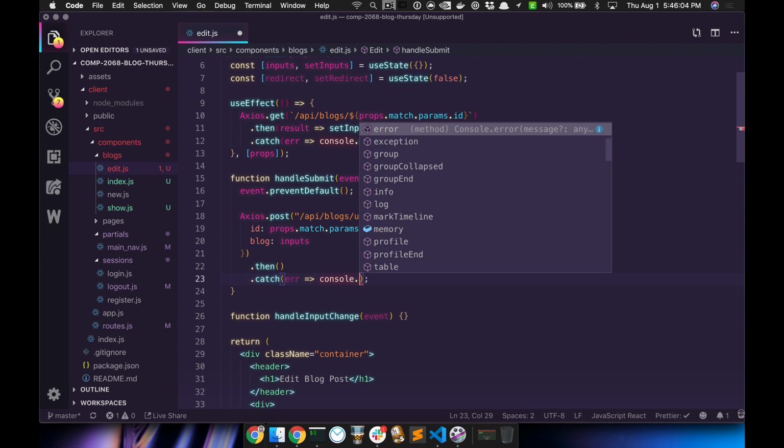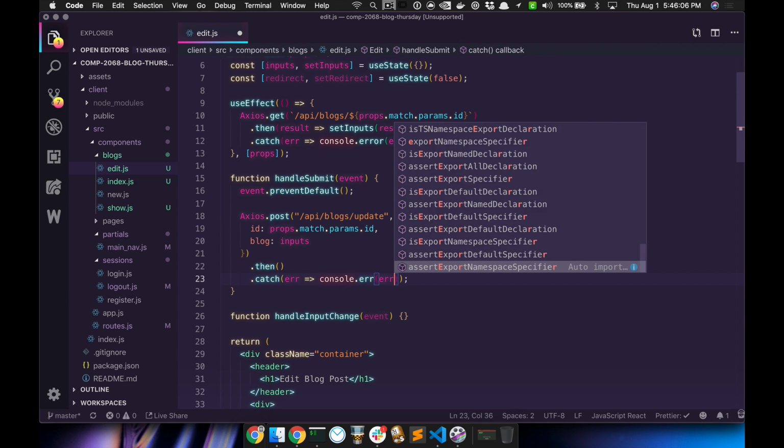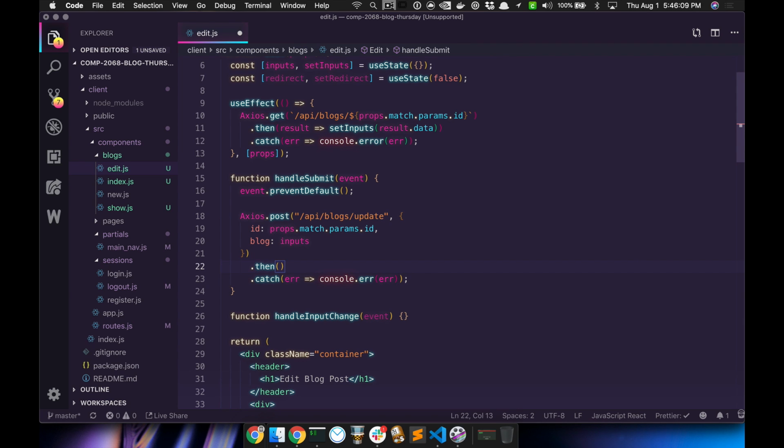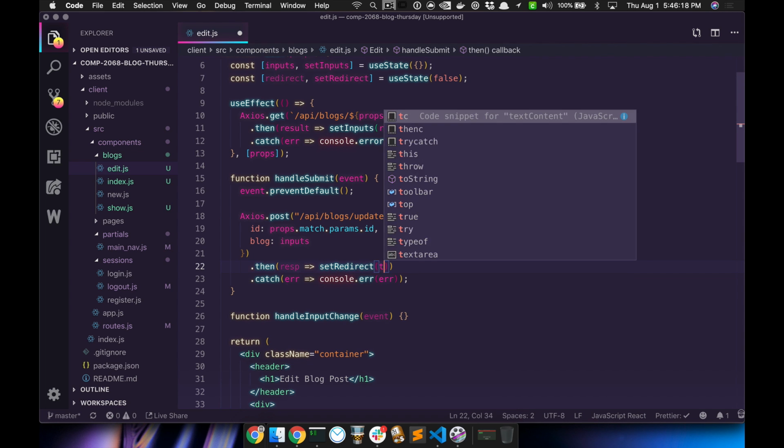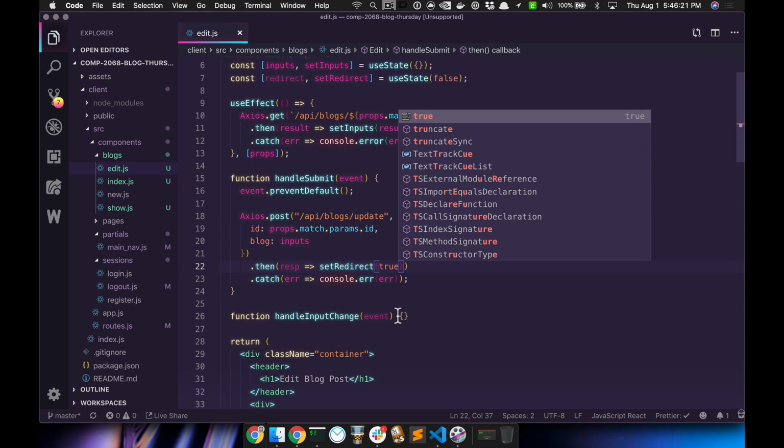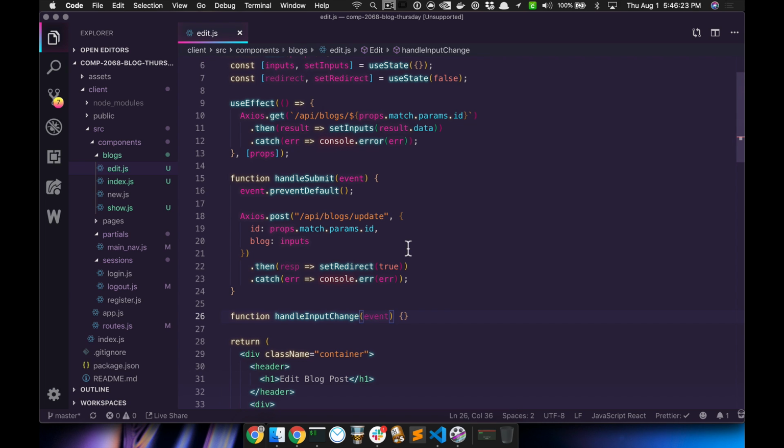Might as well fill out this part, the catch, because we already know what it is, and then we've got to do the then. The then is very simple. All it's going to do is literally set the redirect to true. And the reason is that this useEffect is what's setting those fields. This handle submit only needs to submit it, and then once everything is submitted and it's good, we just need to get out of there. We'll redirect. If it fails because they didn't submit something properly, that's totally fine. The form will remain populated, and we'll have a notification to deal with that at the time.